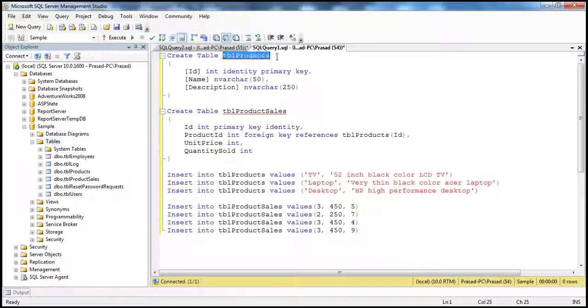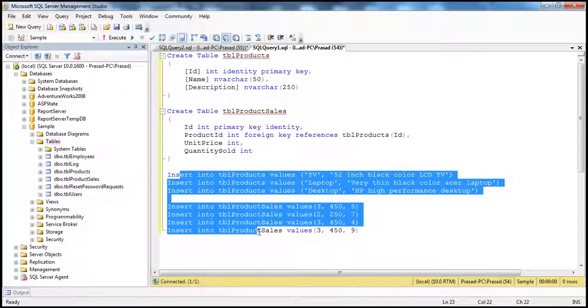The tblProducts table contains product related information like the ID of the product, which is also going to act as the primary key for this table, the name of the product and its description. The tblProductSales table contains product sales data. Every time we sell a product, an entry will be made into this table. This table contains information like ID, which is going to act as the primary key for this table, product ID, the ID of the product that we sold, at what unit price did we sell, and how much quantity did we sell. This insert script inserts some sample data into these two tables.